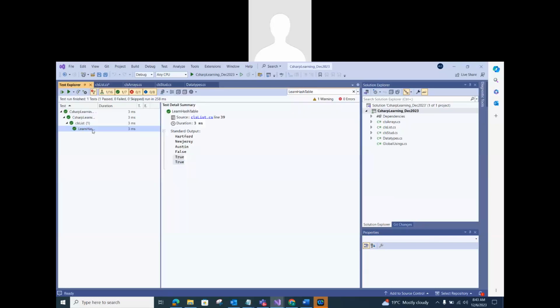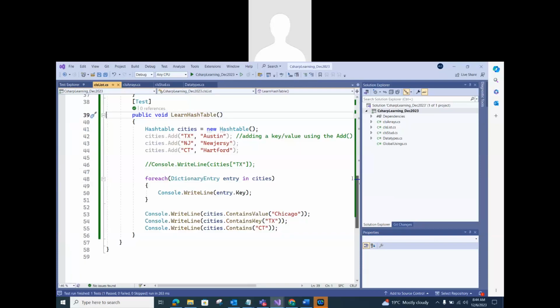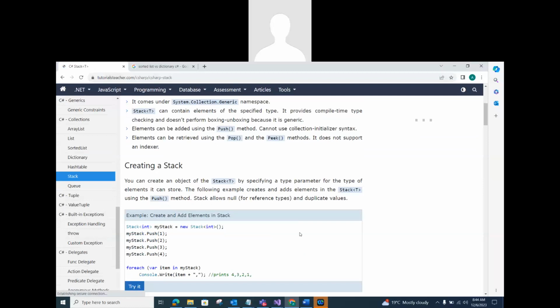Previously it was printing value, right? Now run it, it will bring the keys, Texas. It won't be in order in a hash table, it's not clear. In the same way you have stack and queue. You can practice, it's very easy.